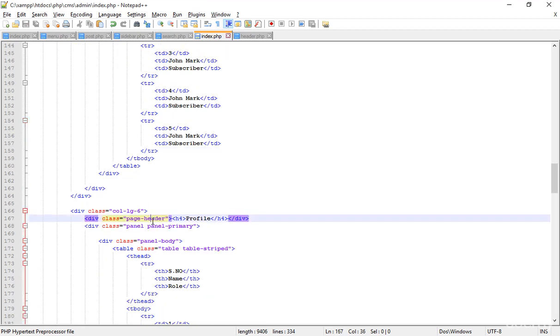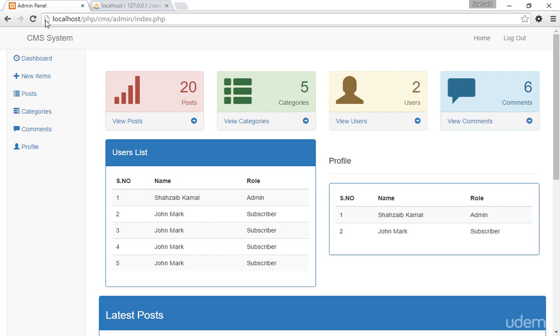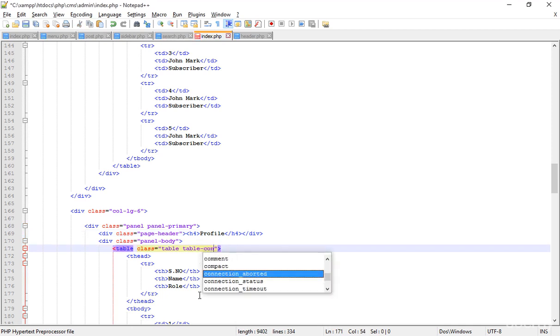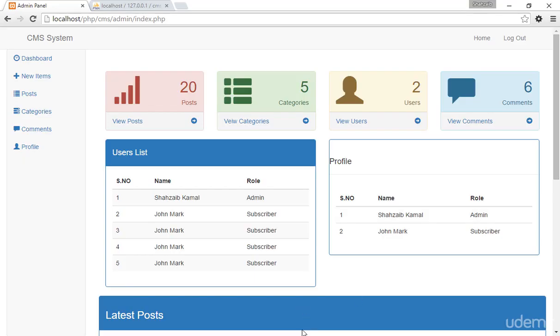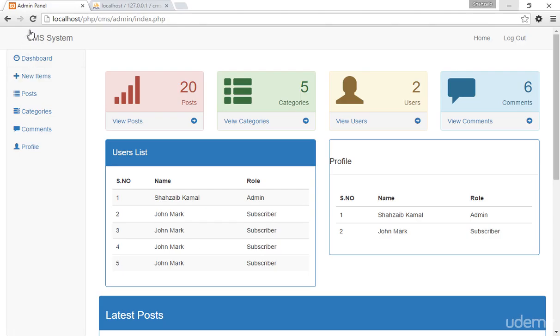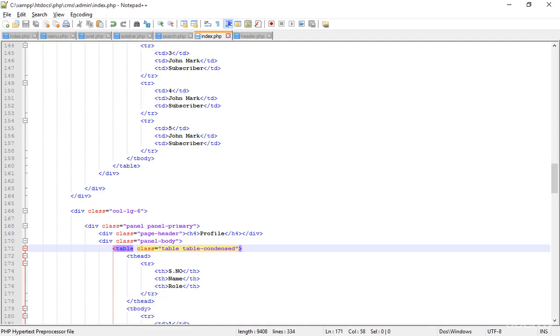But one more thing I just want to do, I'm just here in the col 6, the second one, I'm just cutting this page header and pasting inside the panel. Save that and refresh that. Now this is what I just got after that. So okay, what I'm just going to do more, I'm just changing the table striped to condensed. Save that and refresh that. Okay, I just put the wrong spelling, I think, so I'm just going here and it should be condensed, with the S. Refresh that. Now it is looking the perfect thing which I just want.